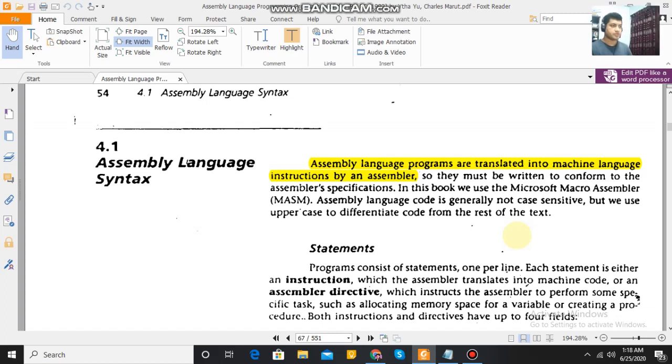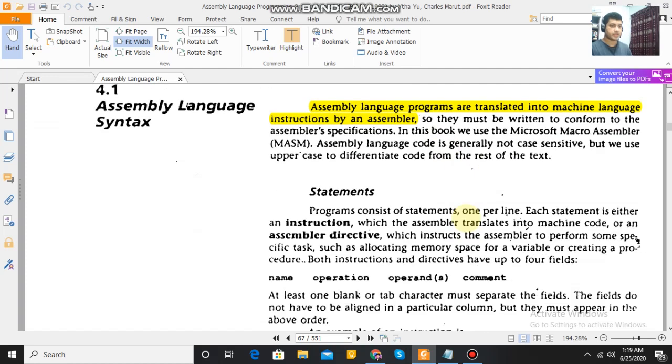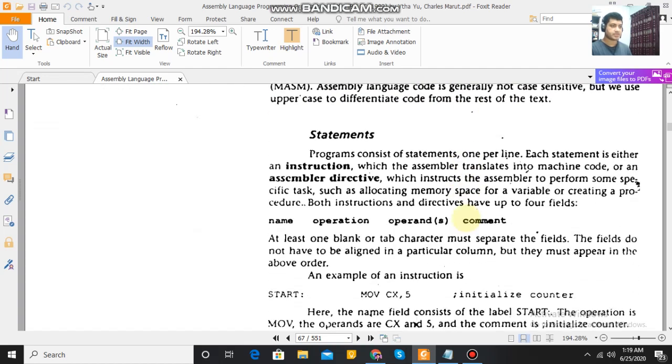Welcome. In this video, today I am going to discuss the syntax of assembly language programming. Assembly language programming uses an assembler, which translates the assembly language into machine language, and assembly language is very close to machine language. So how do we write statements in assembly language programming?